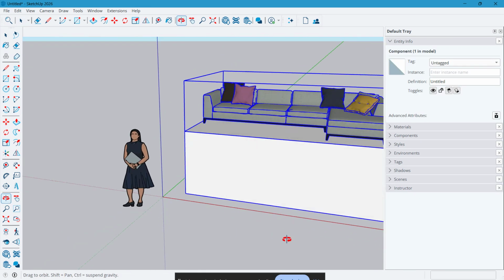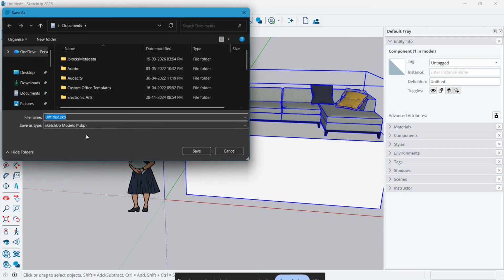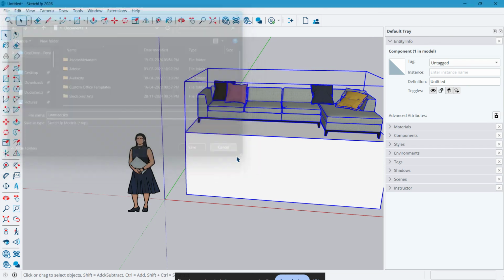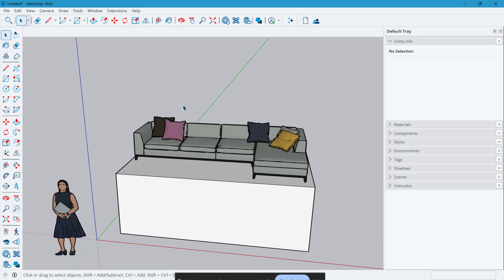If that does not work, the next thing to try is switching graphics engines. SketchUp 2026 introduced a new graphics engine, and while it is great for performance, some models with heavy textures, complex geometry, or high poly components can cause problems.